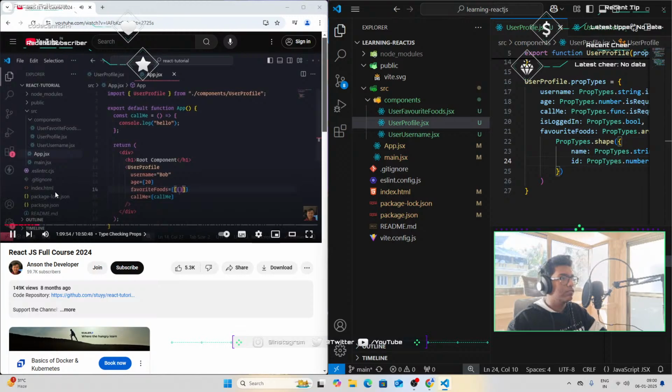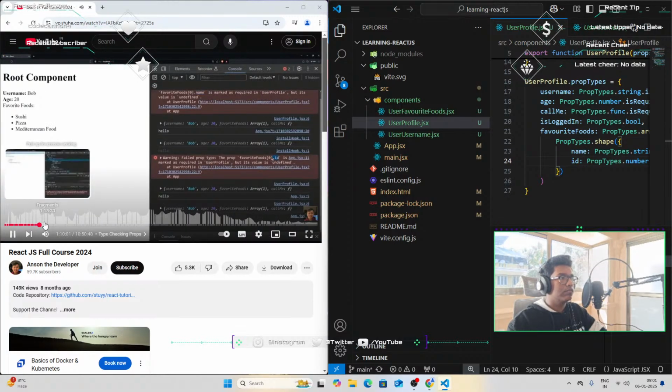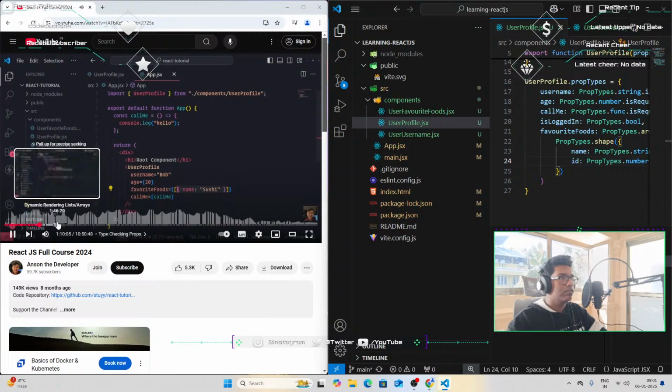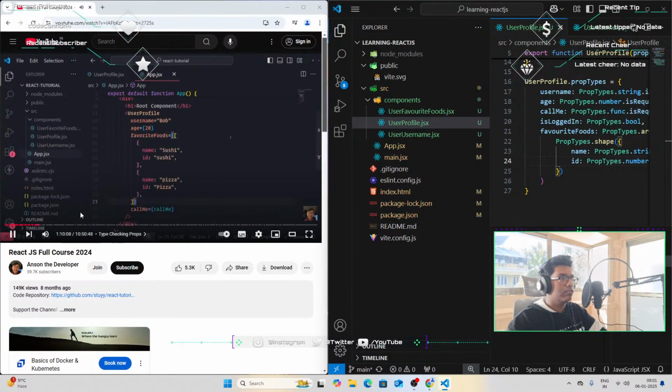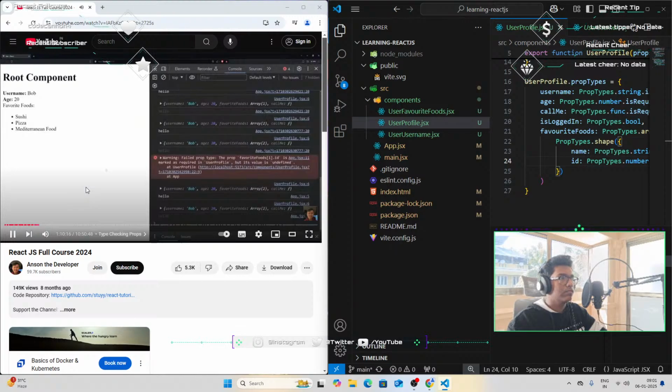required. Okay, now let's say I add the name property, it's now going to complain saying that the ID is not there. Okay, so we need the entire thing. So let me go ahead and paste that back here. And now the errors are all gone, but notice how if I remove ID from just one of the objects, it's going to go ahead and complain.